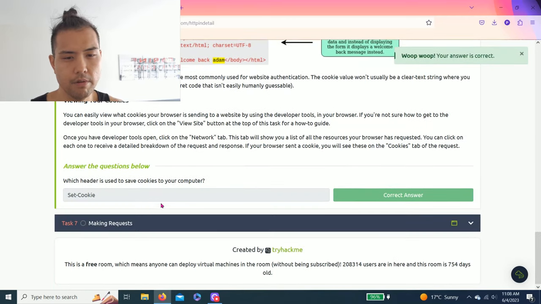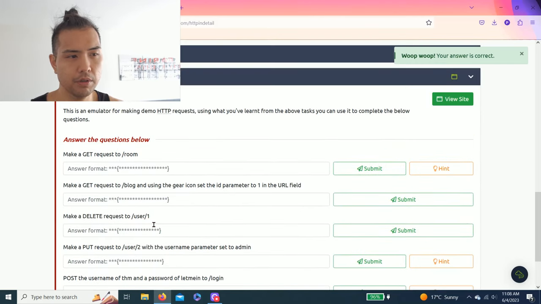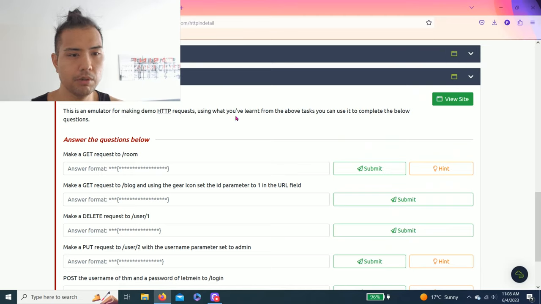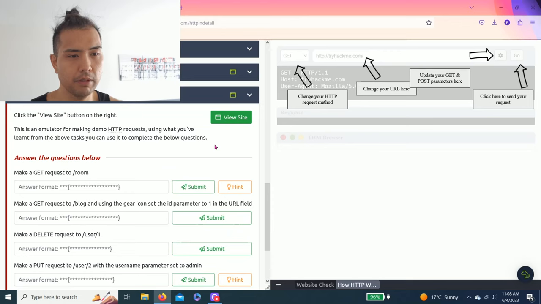Yeah. Last one, task 7, making requests. So click the view site. This is an emulator making demo HTTP requests. Use what you learned from the above tasks. You can use it to complete the below questions. All right, let's do it.